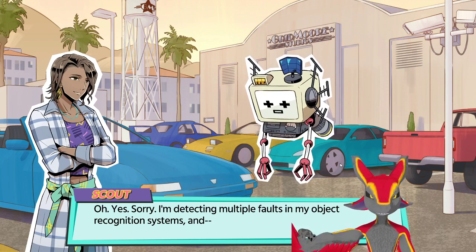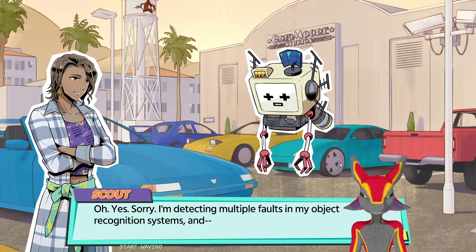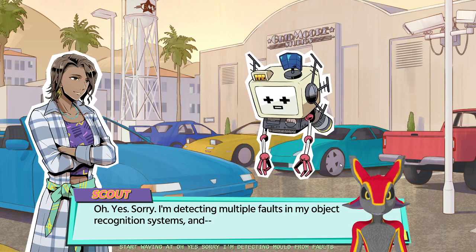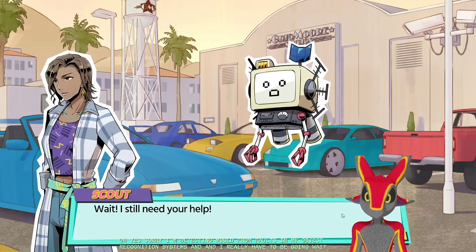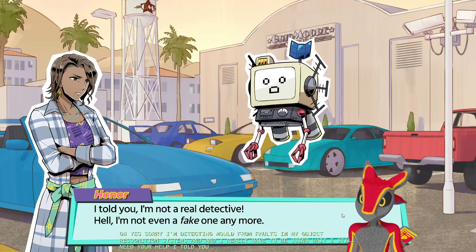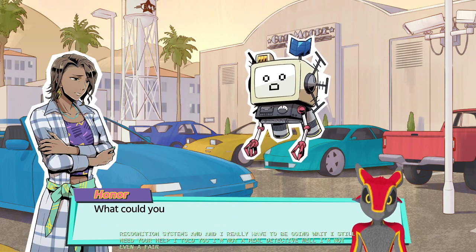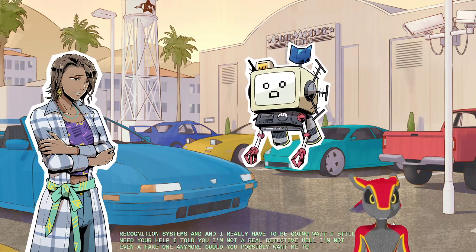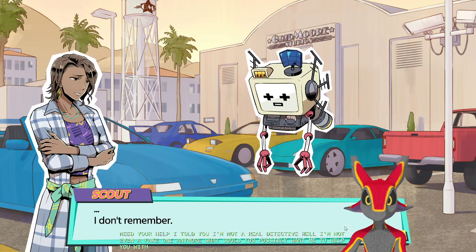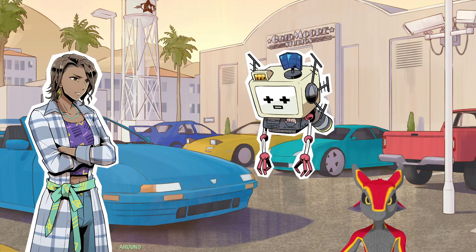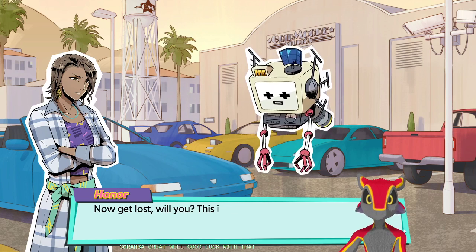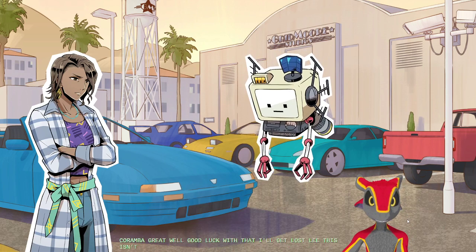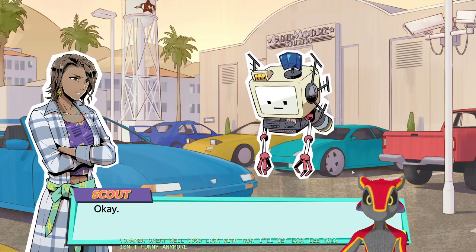Pull it out of her handbag and start waving it around. Oh yes, sorry. I'm detecting multiple faults in my object recognition systems. And I really have to be going. Wait, I still need your help. I told you, I'm not a real detective. Hell, I'm not even a fake one anymore. What could you possibly want me to help you with? I don't remember. Great. Well, good luck with that. Now get lost, will you? This isn't funny anymore. Oh, poor robot. Okay.